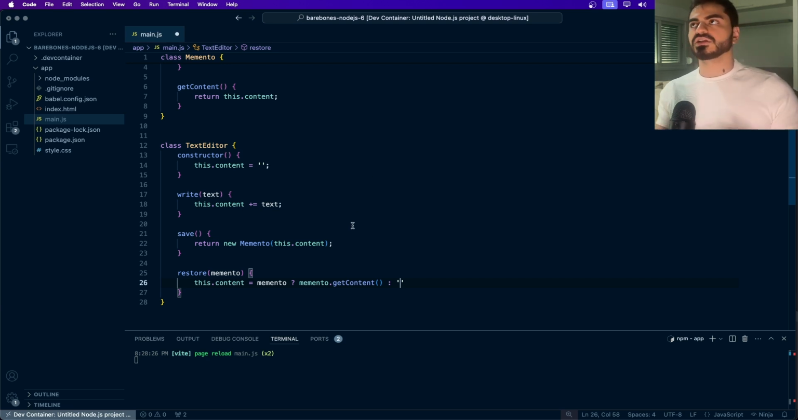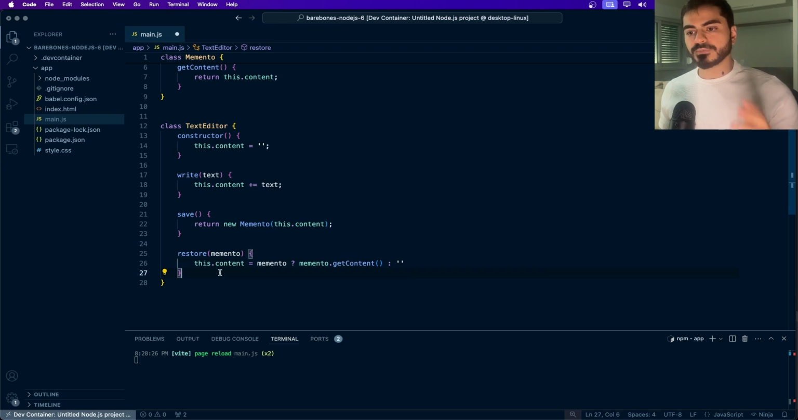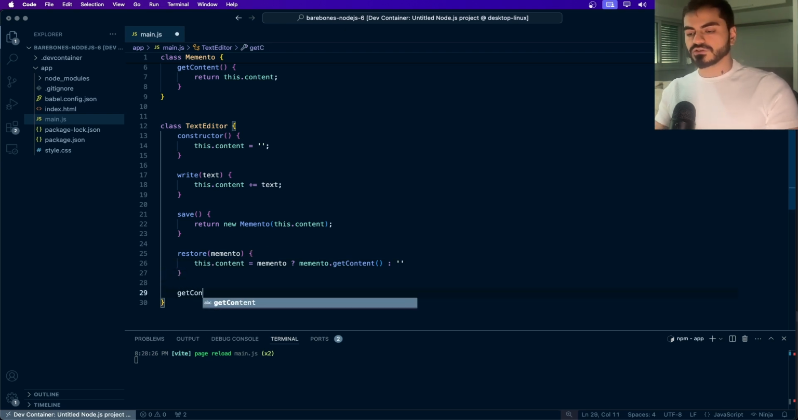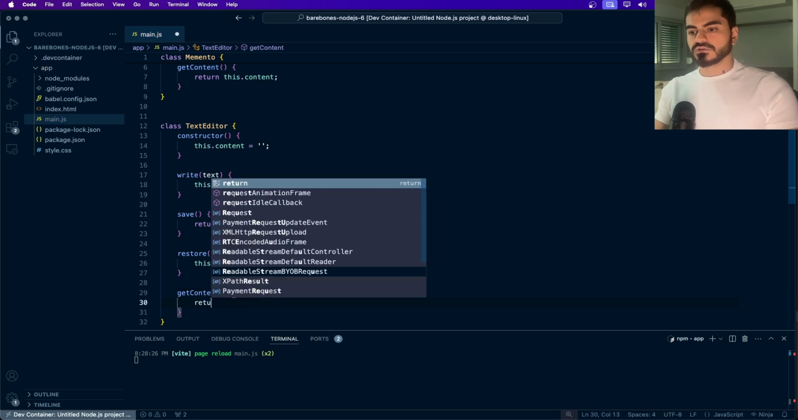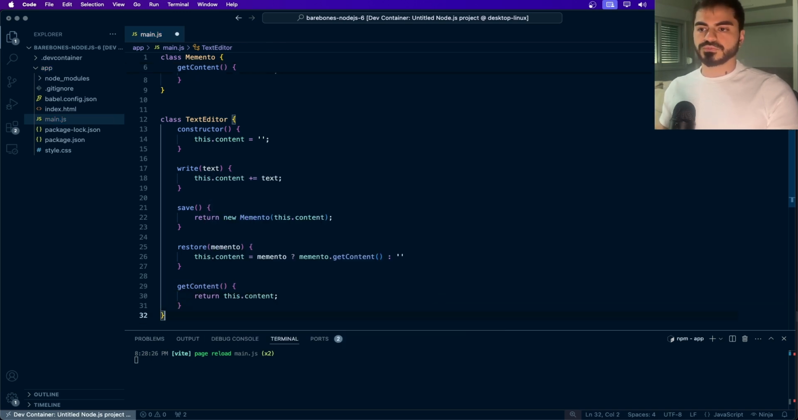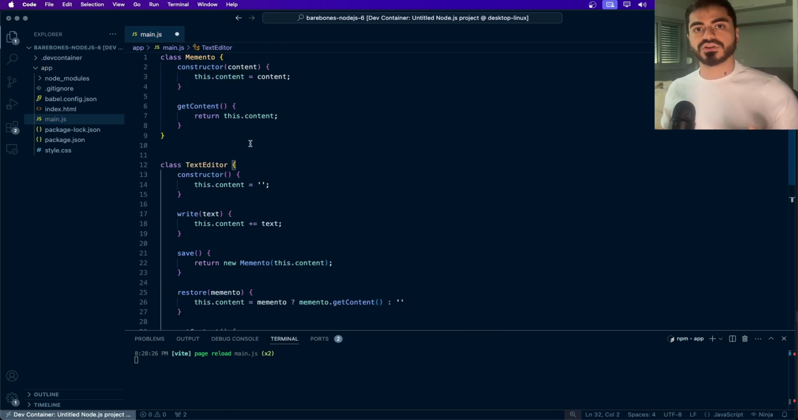Because we can actually go back on the history of mementos where we'll not have a valid object anymore, right? Then we'll just have an empty string. So that's the idea. Then also let's create a get content, which will return this.content. So we should be good here. We have the text editor and also the memento.